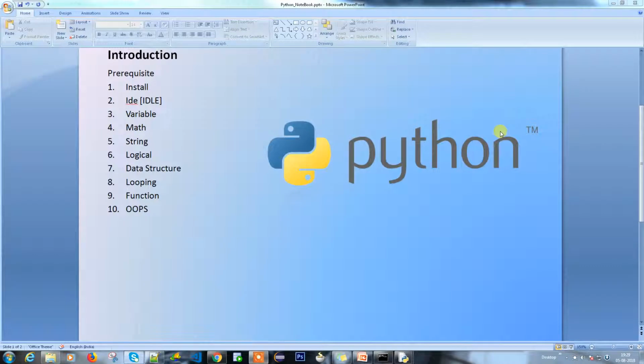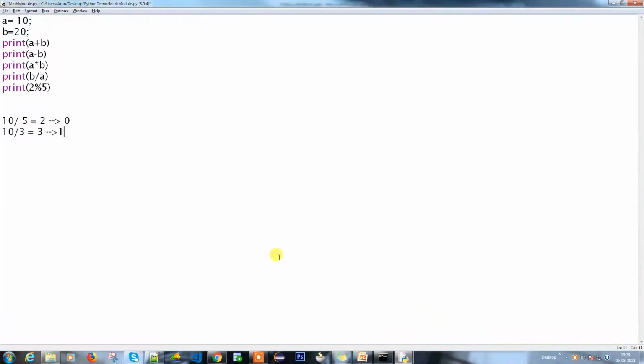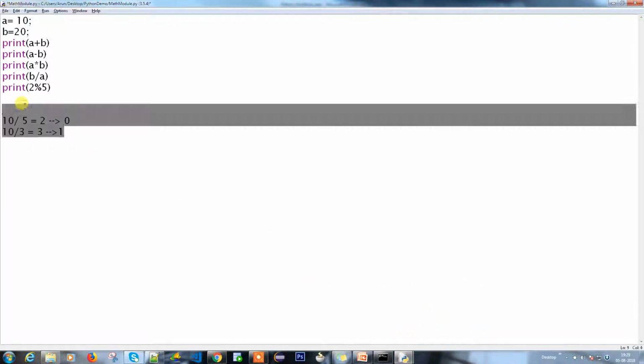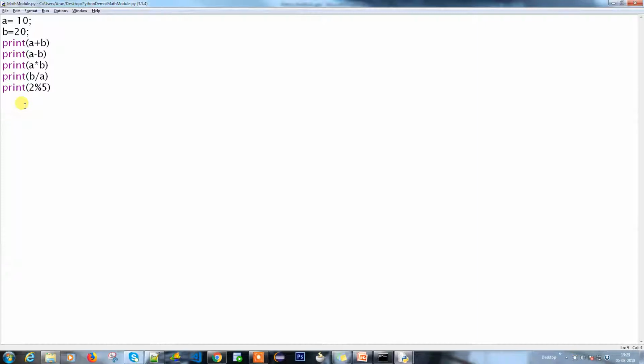Welcome back everyone. We are going to continue the math module again here. I have created a new file, mathmodule.py, which I'm going to use here. Let's save it. I'm going to put some prints here so I can see the difference for the upcoming one.